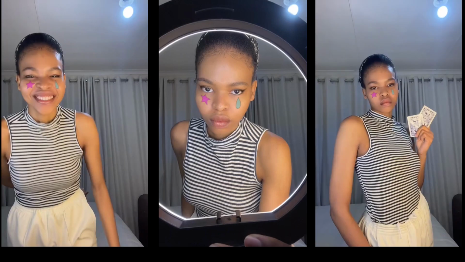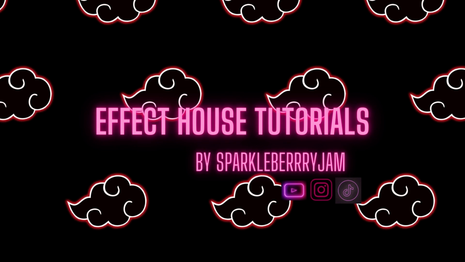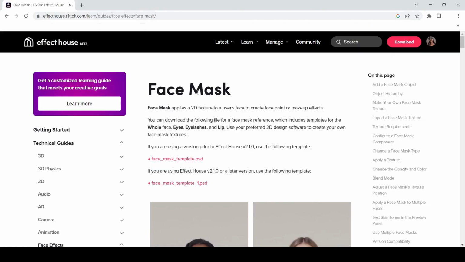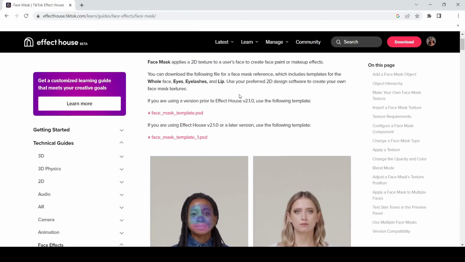This is a tutorial on how to create face paint and face tattoo effects in TikTok Effect House. Alright, so first things first, we need to download a face mask template.